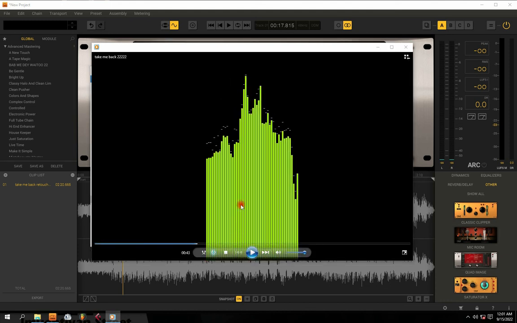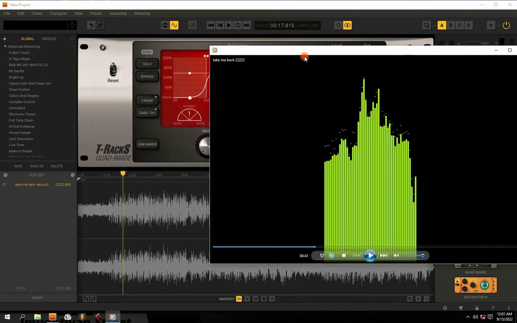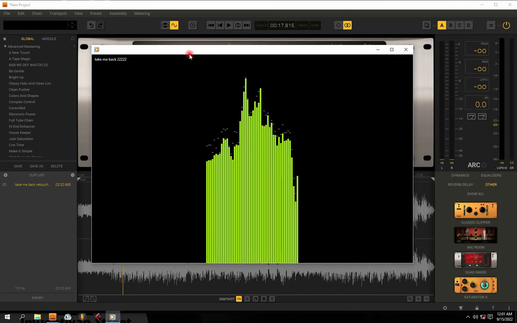So guys, this is how you use the quad core processor tool, the quad core image processor tool.